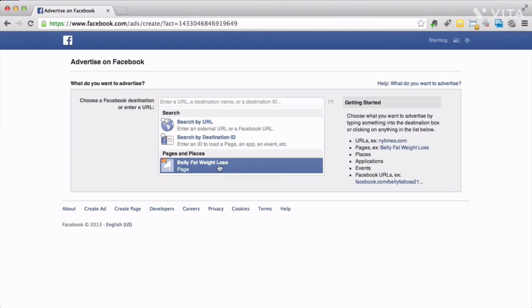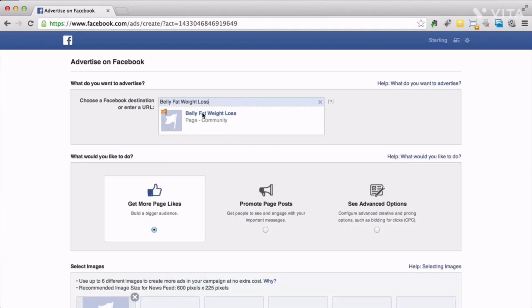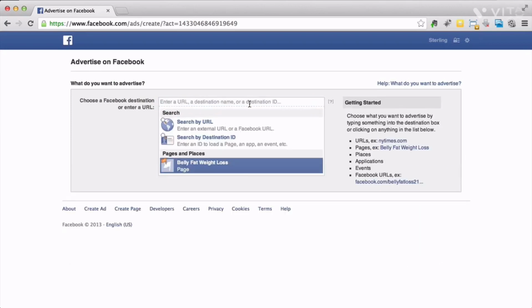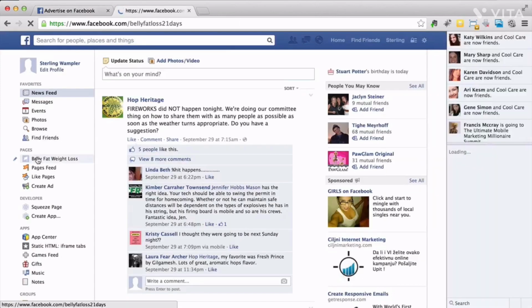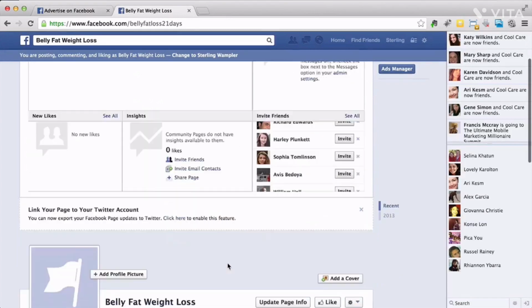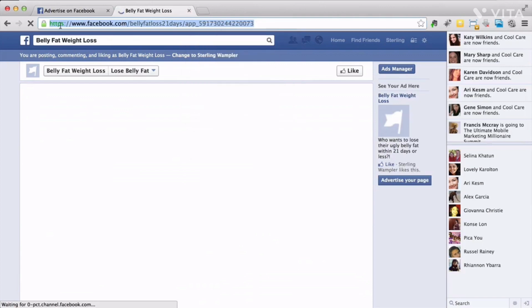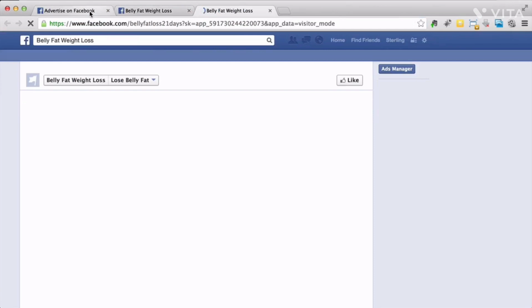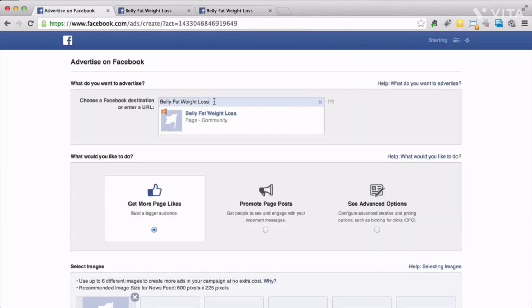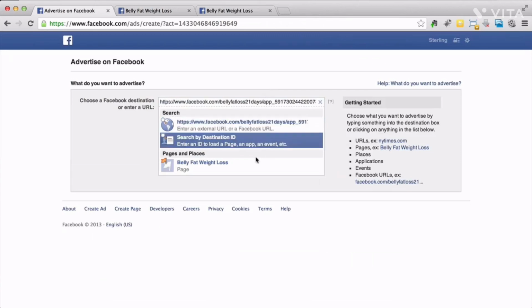What we want to promote would be either our belly fat weight loss page, or we can also promote our squeeze page. Let me show you how you would do that. I'm going to open Facebook and then open this page over here. If we scroll down, this is our squeeze page. We would just copy the link for this squeeze page. We'll just copy the link for the squeeze page that we created a while back, and we'll just paste it over there. We want to promote our squeeze page.